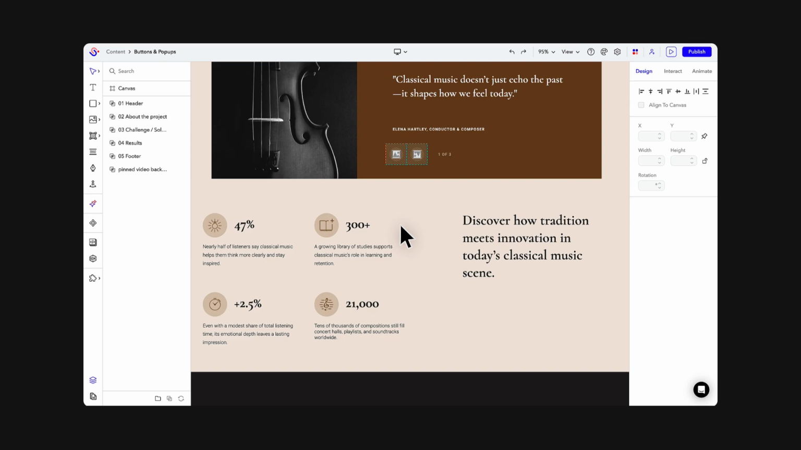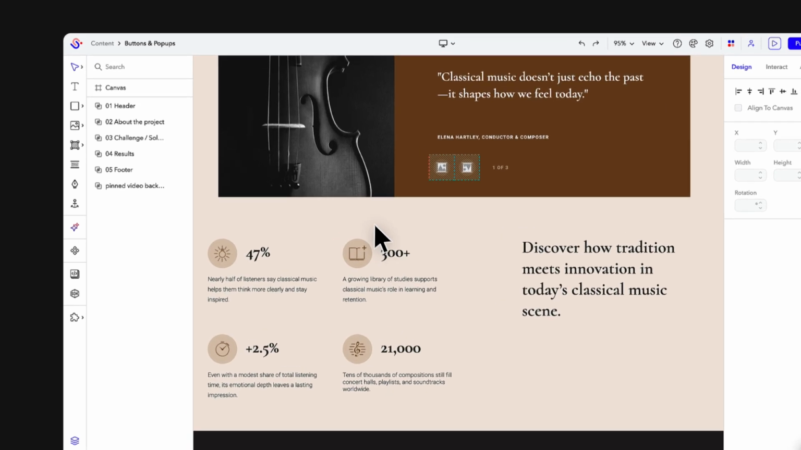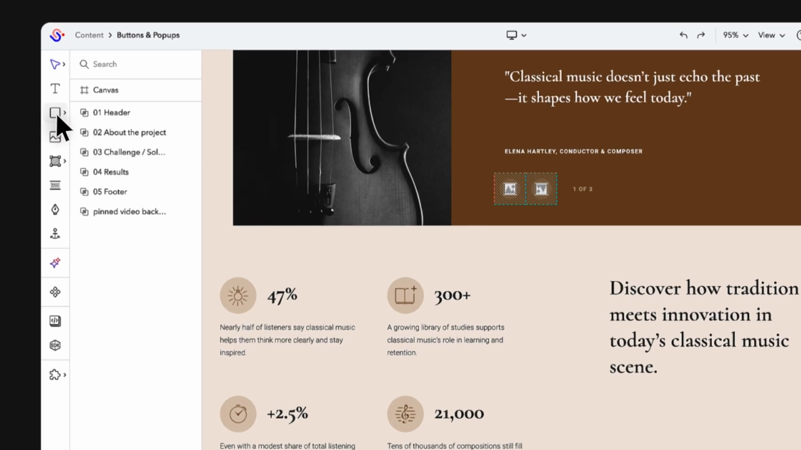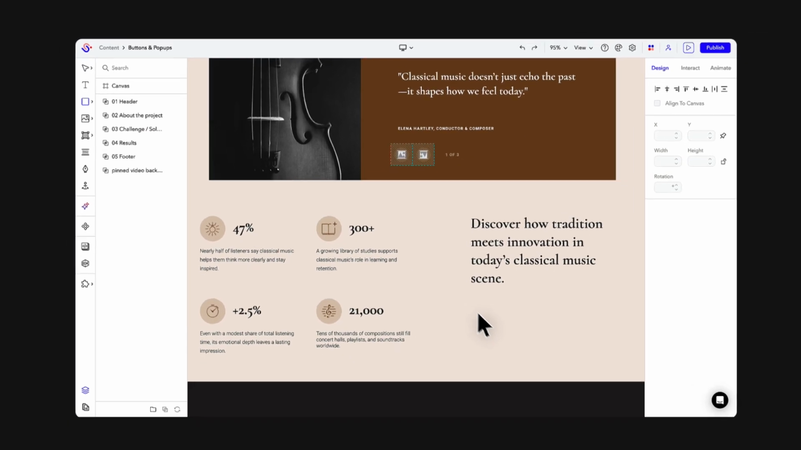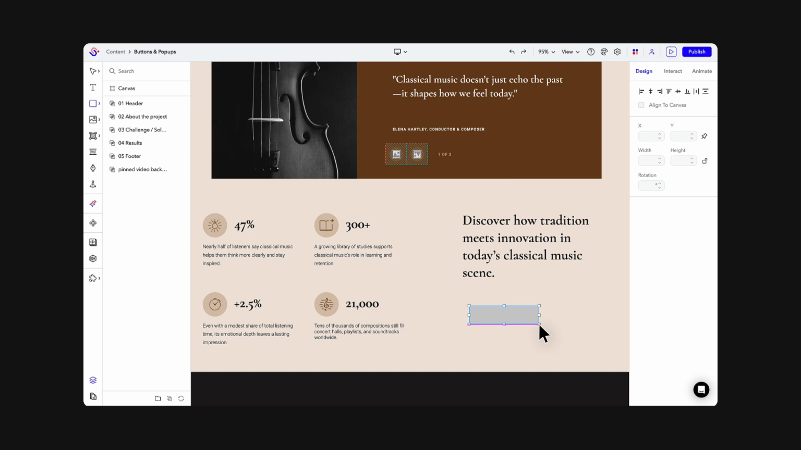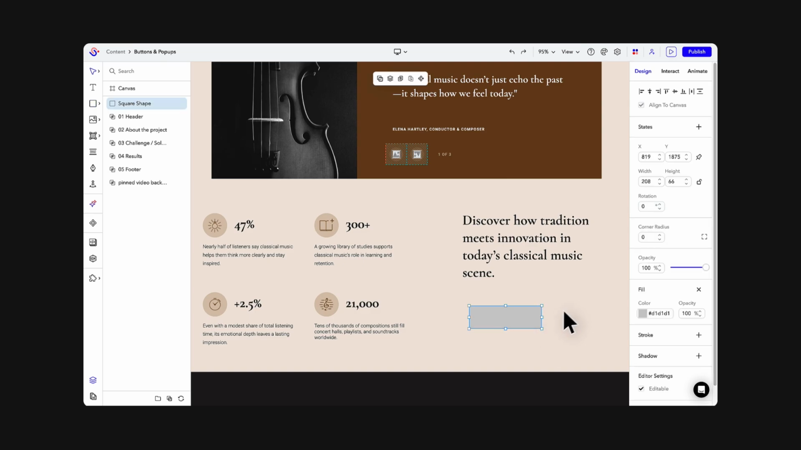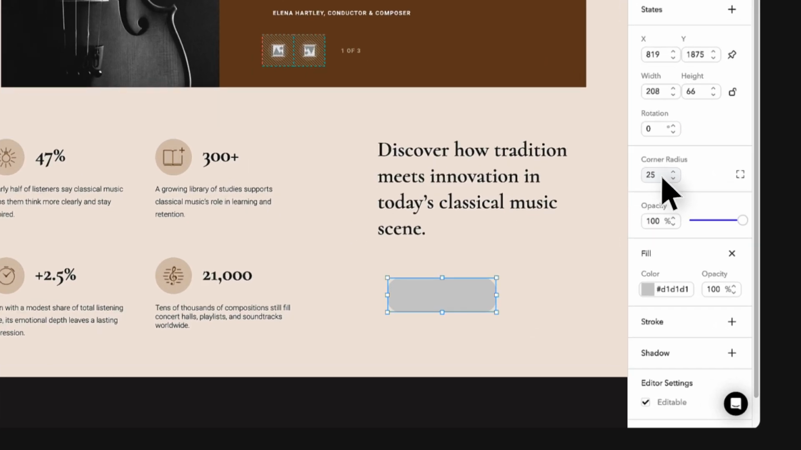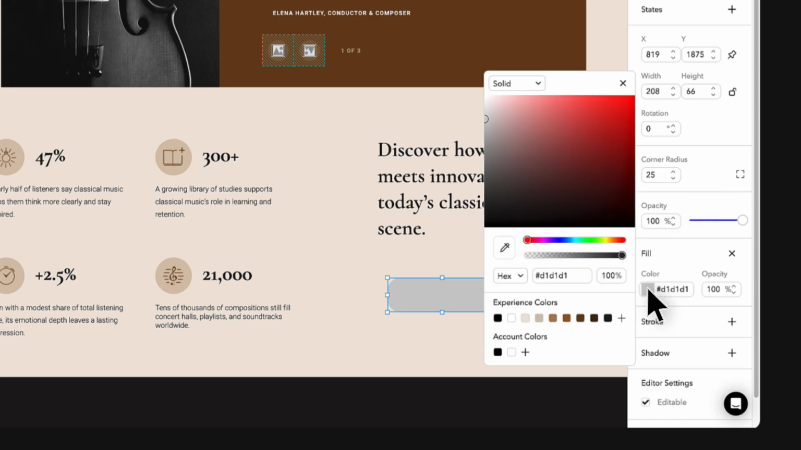So to start, I'm going to build a basic button using a shape and a text box. Using the shape tool, I'll add a small rectangle to my canvas. Over in the design panel, I'll change the corner radius. This gives a nice rounded look to my button. I'll swap the color to something that pops a little more on my canvas, but still matches the color palette.